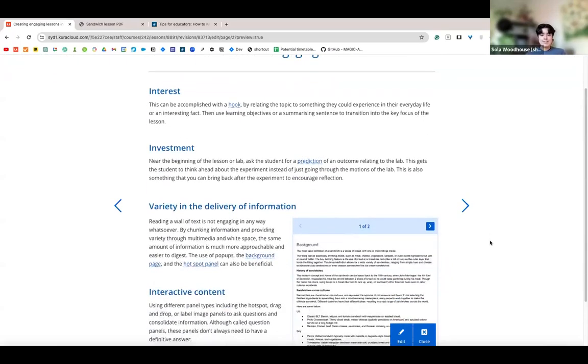What makes a lesson engaging? For this, I've thought of four main things: interest, investment, variety in the delivery of the information, and interactive content. So for interest, at the start of a lab, you can use a hook, a couple sentences, I guess, to get the student interested in the topic. Now, the sentences could be about an interesting fact about what you're going to be covering, or it could be something that relates to their everyday life, or it could even be a common misconception. Then after a little hook, I like to use that and pivot to what will be covered in the lab.